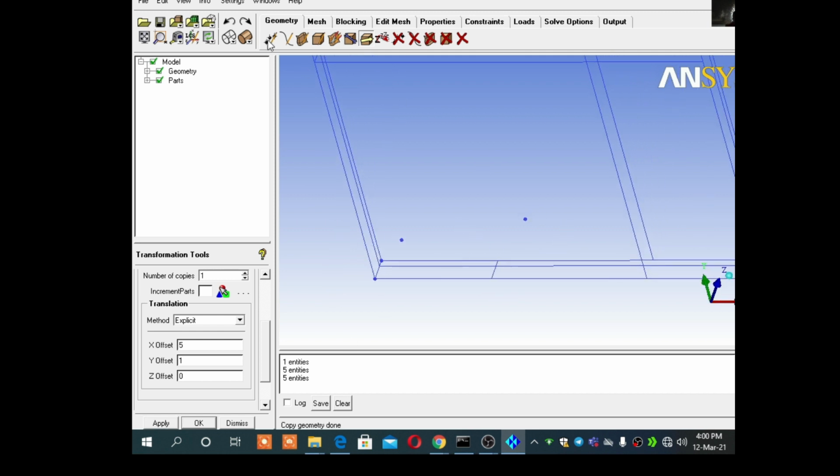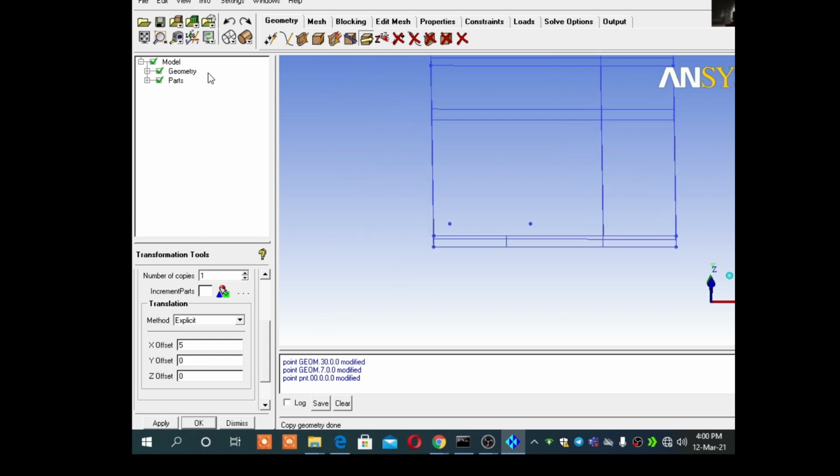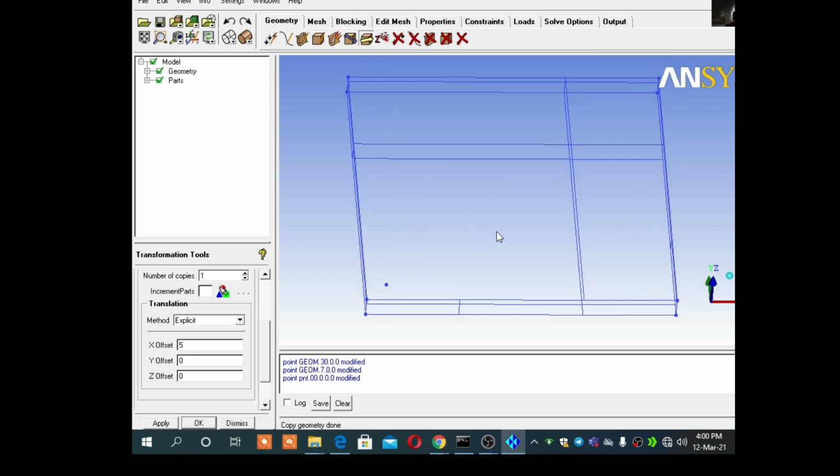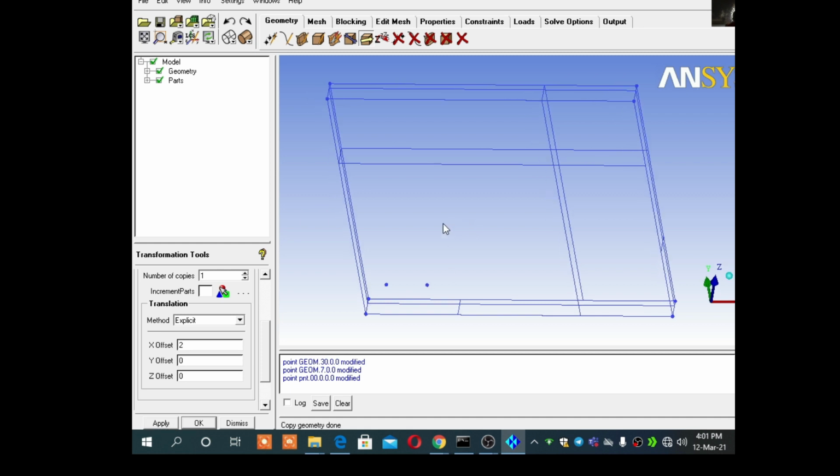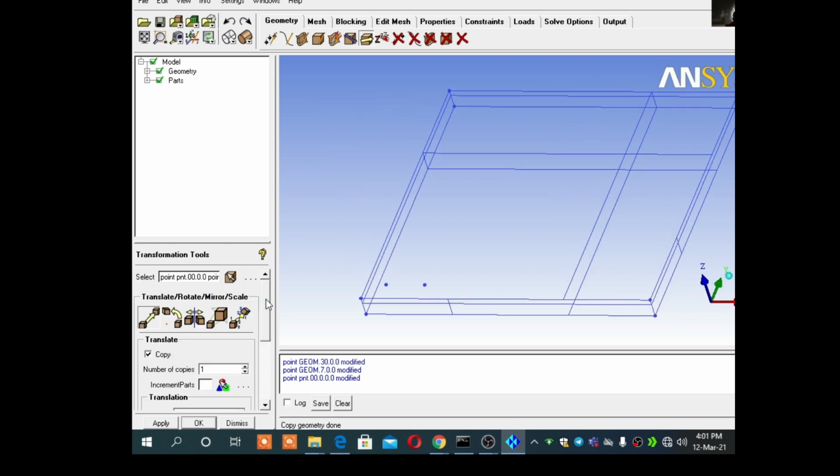Oh no, it is going somewhere else. It is a bigger one, so I will reduce the dimension. I have intentionally kept a small dimension so that it will be easy for simulation purposes. Otherwise you can increase the dimension to check the results. Okay, so here it is.